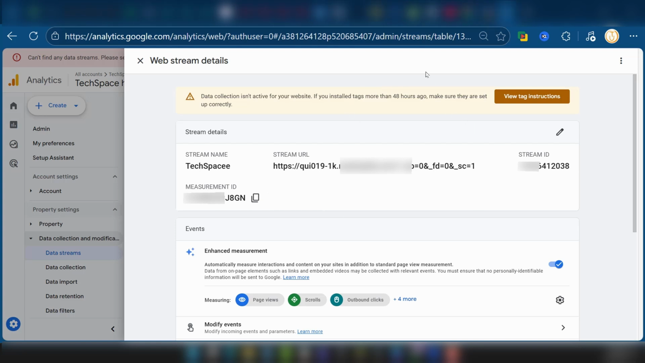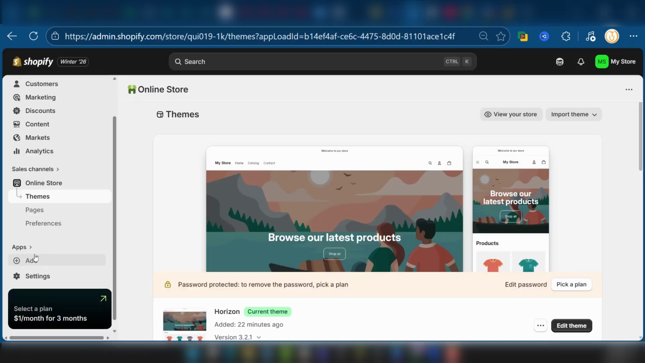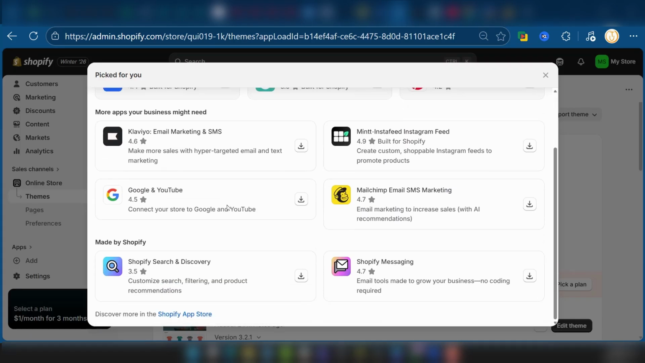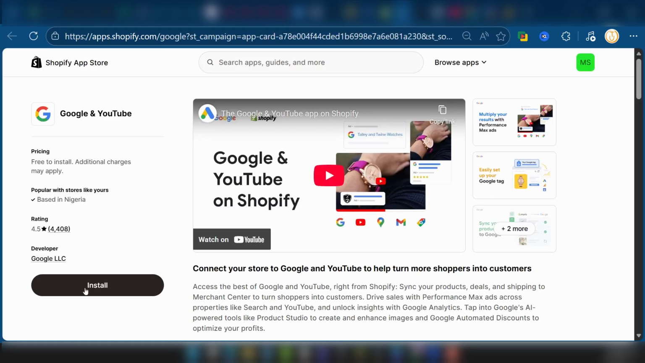So from here, we're going to go over to our Shopify, and then on the left side, you're going to see apps. We're going to add an app. So we're going to click on add right here. After clicking on add, we're going to find this page, and we're going to come over here and click on Google and YouTube, and then we're going to click install.